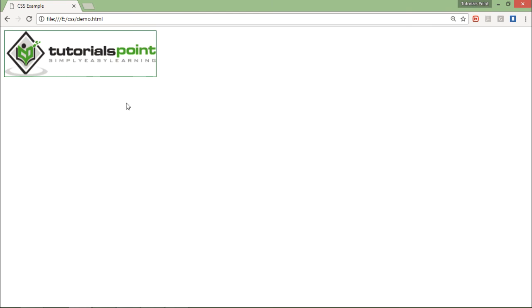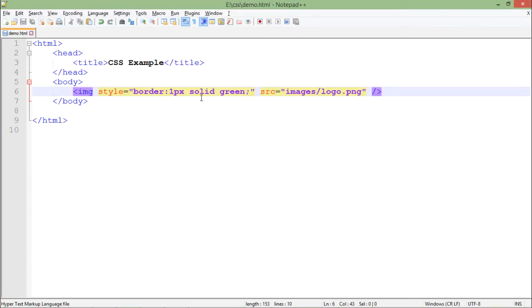Alright, so these are the things which you can work with while working with images in CSS. As I said, we do have a lot of things while working with CSS3, which we'll cover in the same video series later. So that is all about giving these styles to the images.